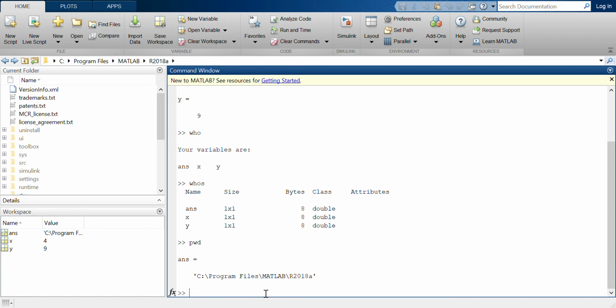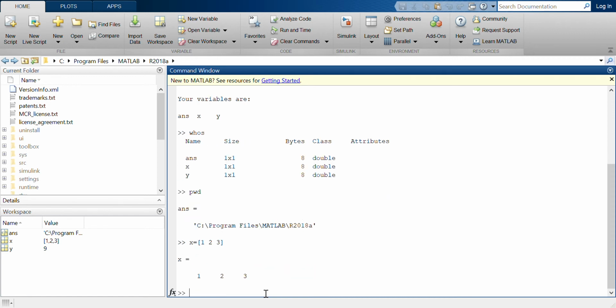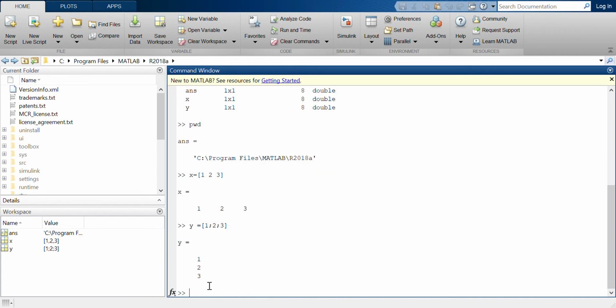Now we also have many functions to create a matrix. Here data is stored as a matrix. In order to create a row vector, that can be given as x is equal to square bracket 1, either use comma or space, 2 and 3, and close the square bracket. So this will give you a row vector. Now if you want to display a column vector, that will be y is equal to [1; 2; 3]. So this will give you a column vector.